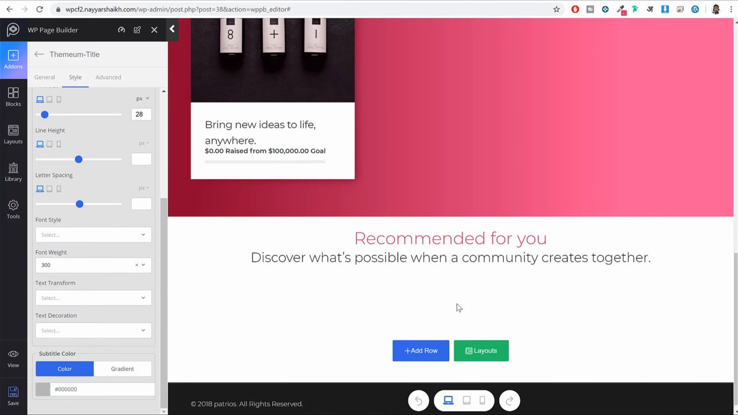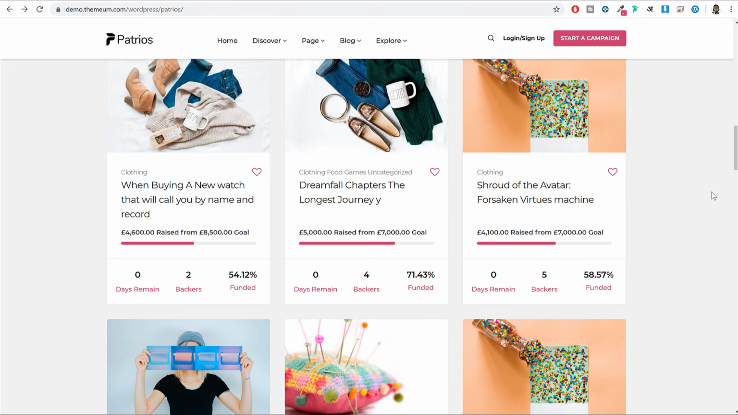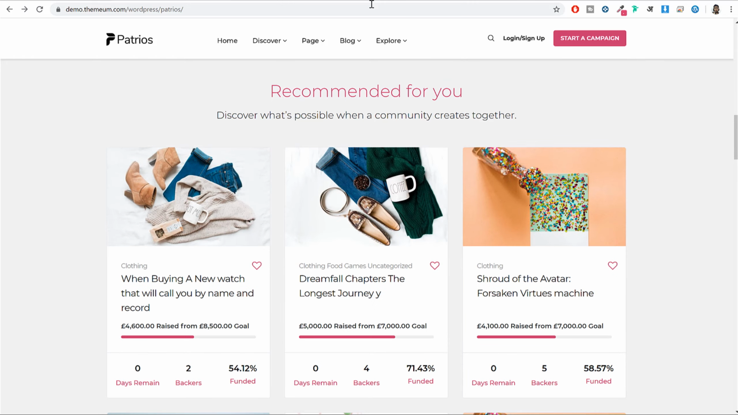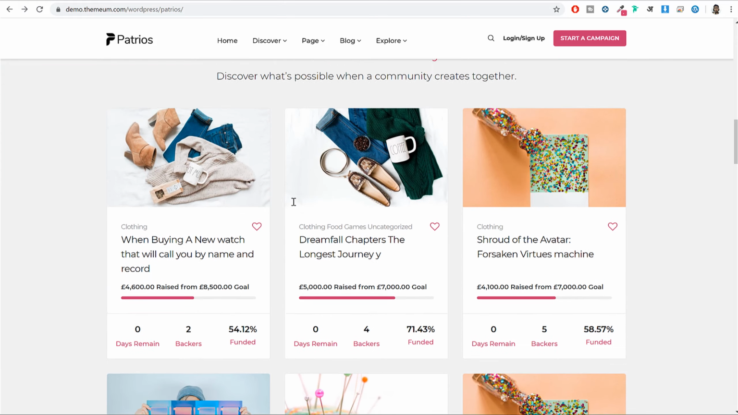Come back to desktop. I think for desktop also we can decrease the size of subtitle. Instead of 28, I'll make it 24. Okay. Click on save. Then after that, we have this simple thing which we have already used. We have used style 2 at the top. This time we have to use style 1.